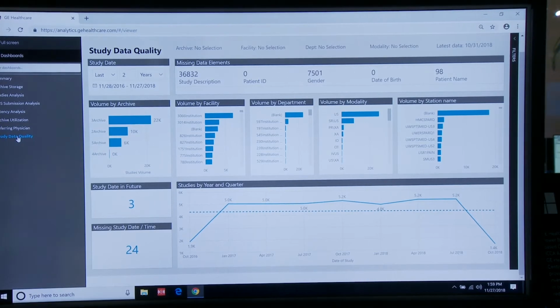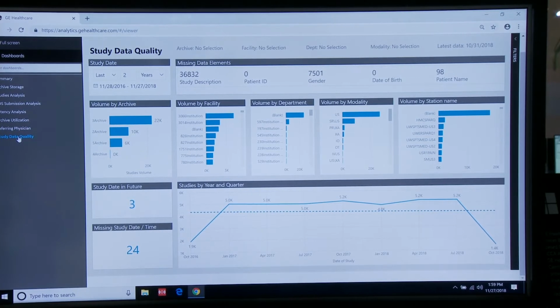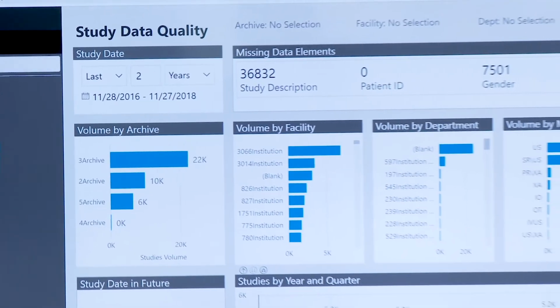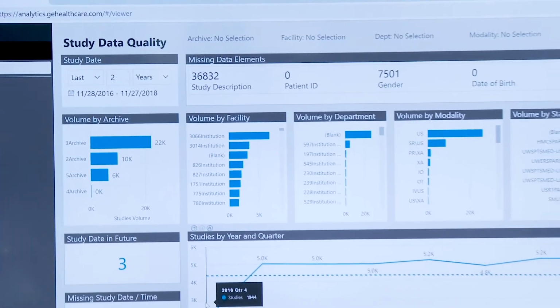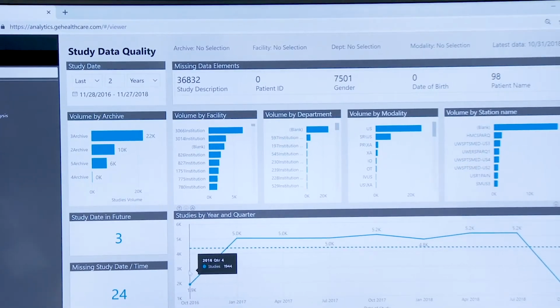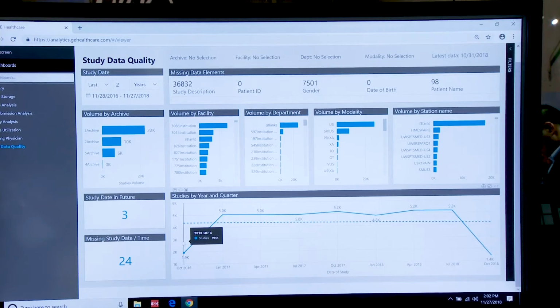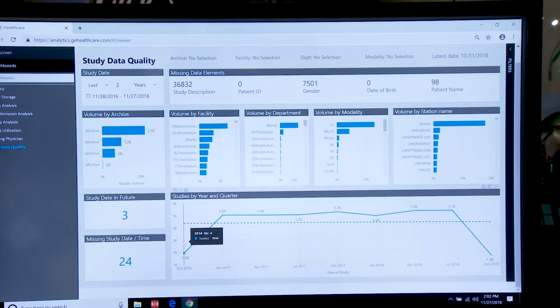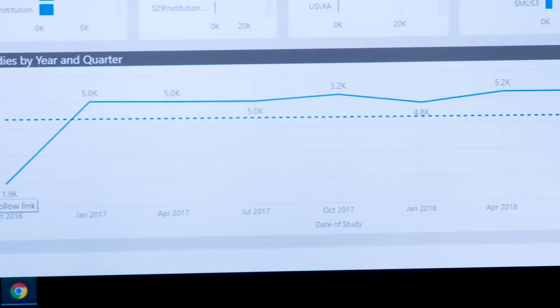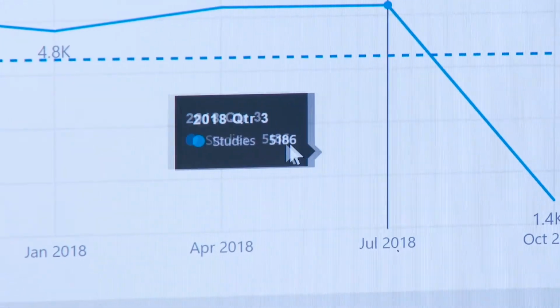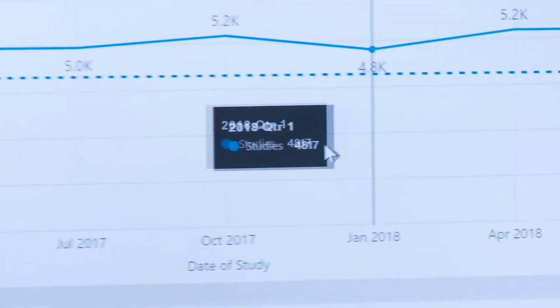As you can see, we're looking at a variety of different pieces of data from across multiple archives, facilities, departments, even modalities, and station names, with graphical representation allowing you to see trending across a long span of time and any future studies or missing studies that need to be captured and improved upon. This will help your organization and the governance of your enterprise imaging for all clinical imaging data across your health system.